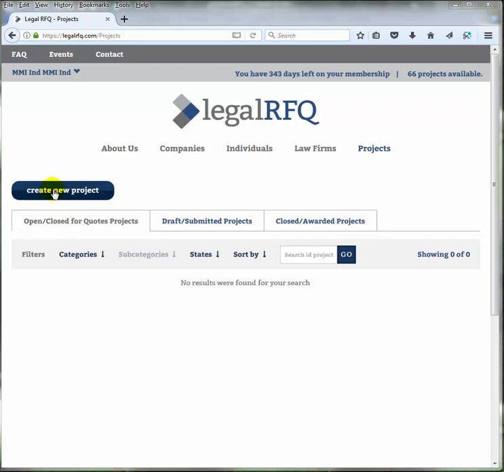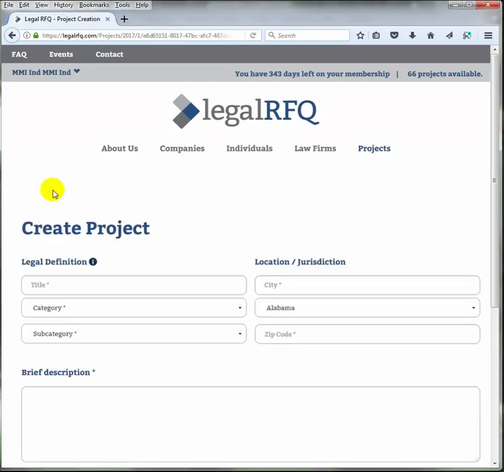Click on the button there that says Create New Project. It's going to open up into a new window, and it's going to ask you just a few questions. The first is the title of the project. You can give it any meaningful title you want. It's going to be a child custody case, so I'm just going to type in child custody case.